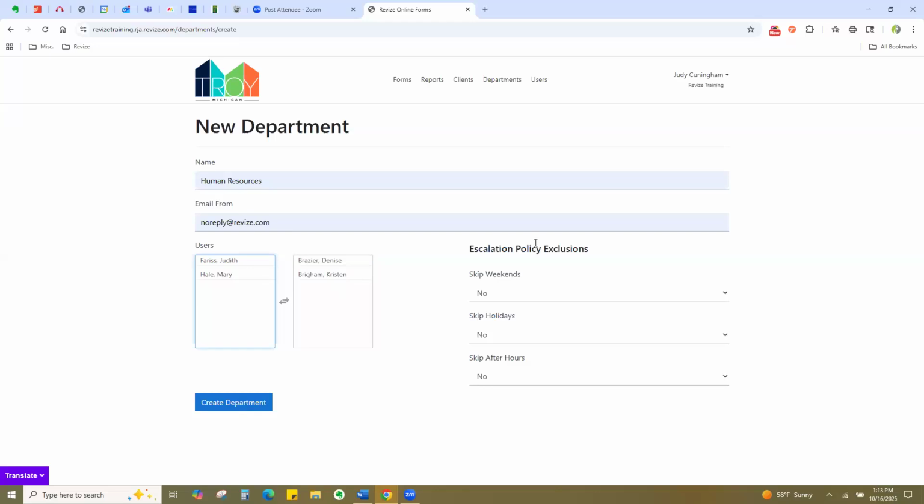Before I do that, I want to show you over here for the escalation policy, those emails that come through every time there's a new form submitted. Maybe you don't want to get them on the weekends or on Christmas Day. You don't want it to ruin your day off or after hours at midnight when somebody submits it. You can choose to skip and then they will come the following business day. So this is totally optional.